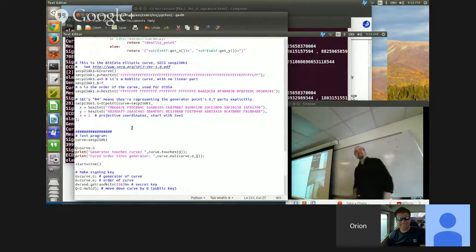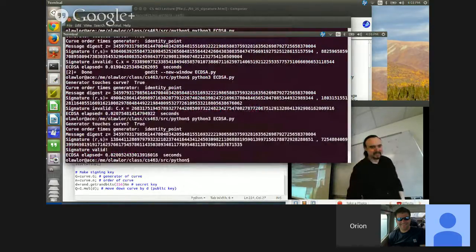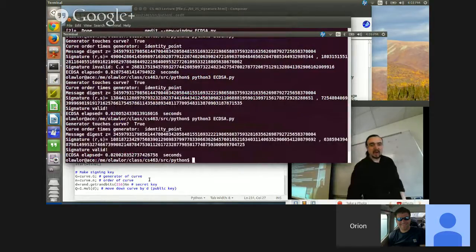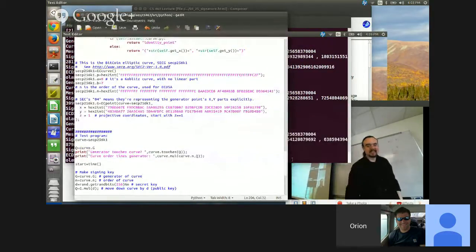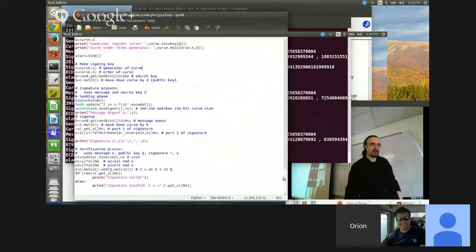How long does this take? It takes 18 milliseconds, maybe 20, to generate the keys. No, that was everything: to generate myself a secret key, to sign a message, to verify the message. Yeah, that was all 20 milliseconds.